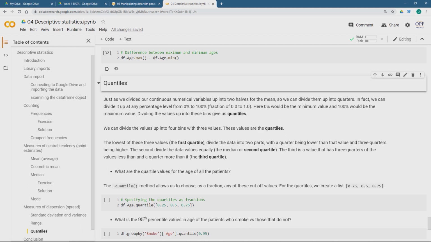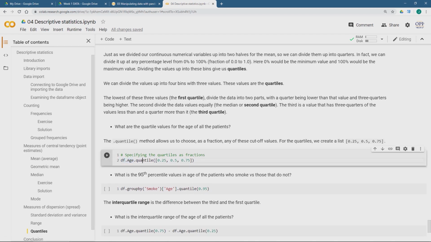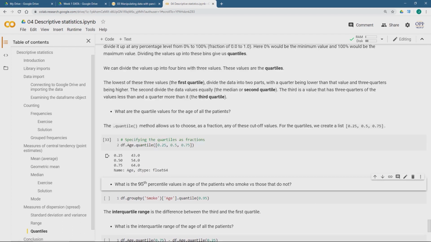So how do we do this? Well, we use the dot quantile method. Here I've got age, and I'm saying dot quantile, and I pass as a list all the quantiles that I want. These are actually the quartiles, because 0.25 is the lower quarter, 0.5 is just the median, the second quartile, and 0.75, or 75%, is the third quartile. And there we go, I'm going to get these values. The age of 43 would mean a quarter of people are younger than 43, and 3/4 of the people are older than 43. 54 was our median, we saw that, and 64 is our third quartile.